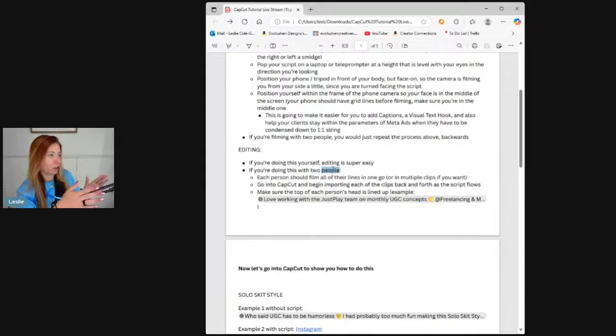And then you're going to turn them, you're going to have them read their script line by line, the entire thing. Then what you're going to do is go into CapCut and begin importing each of the clips back and forth as the script tells you to do.